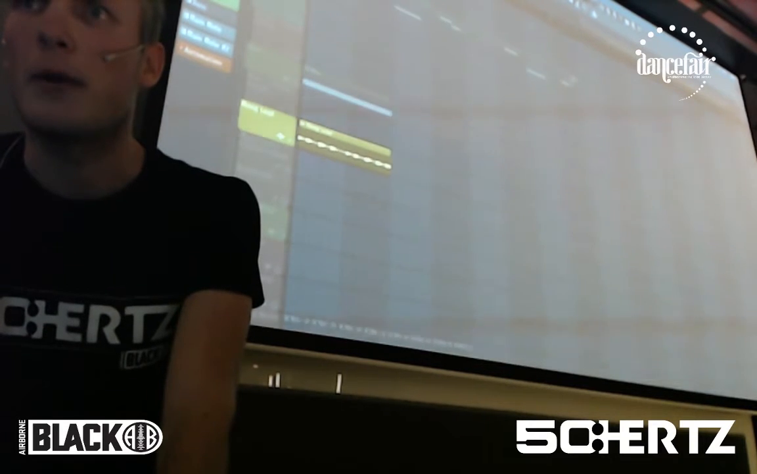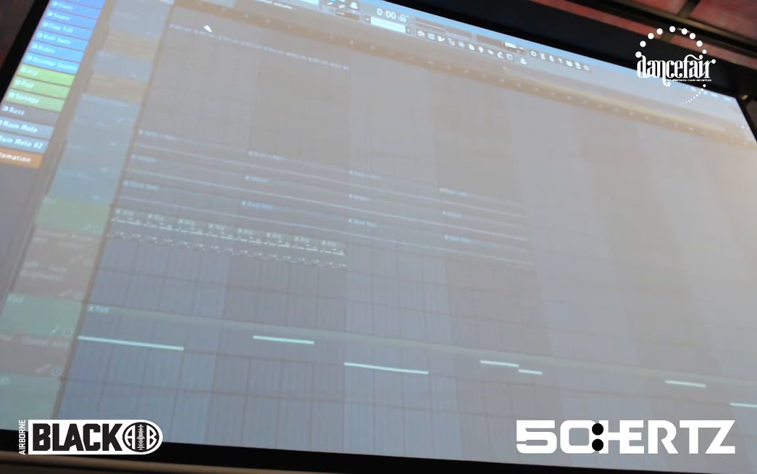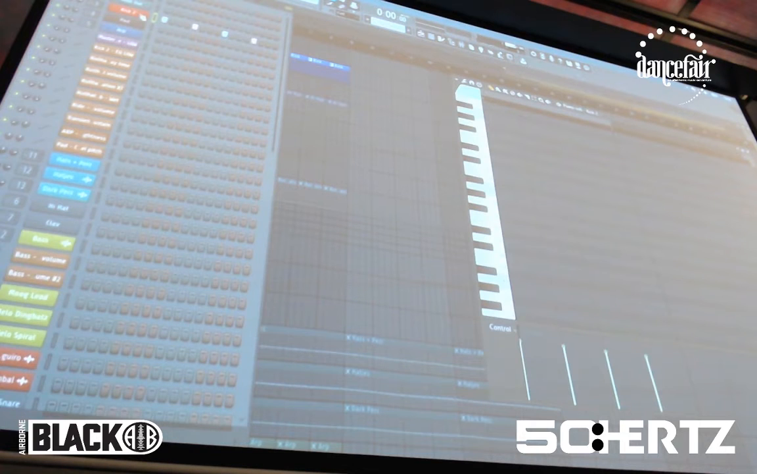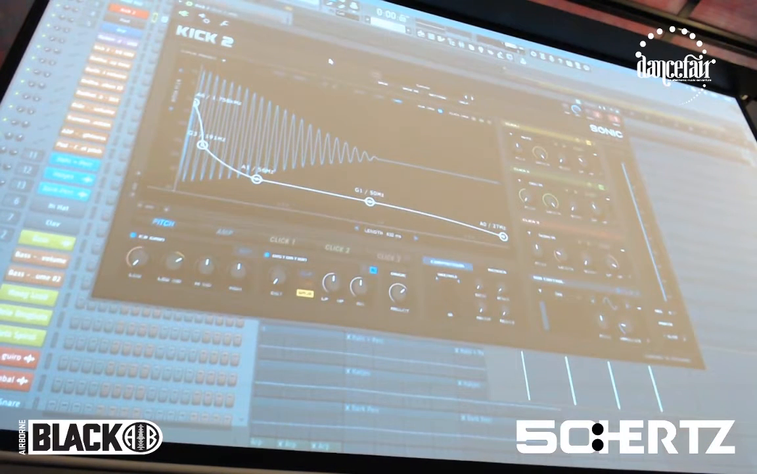So now I have the melody right here, so it's time to create a beat for it. My first choice is to get a kick. I use Kick 2 to create my kicks. It's a really cool plugin where you can create a kick from scratch. Here I already made one. You can easily see which pitch the kick is in, and you can change everything you want. You can actually see the waveform change as well.